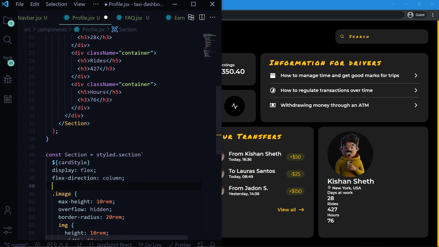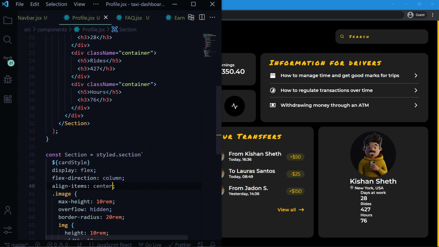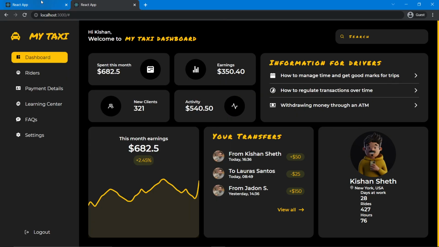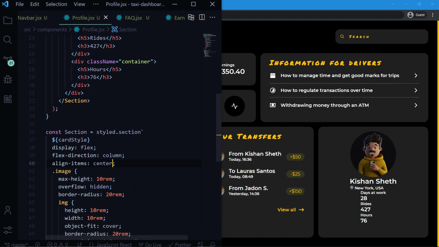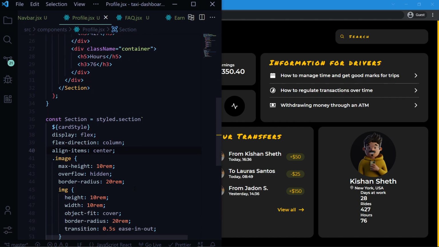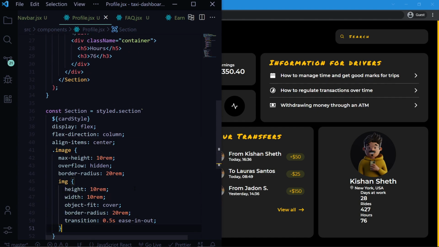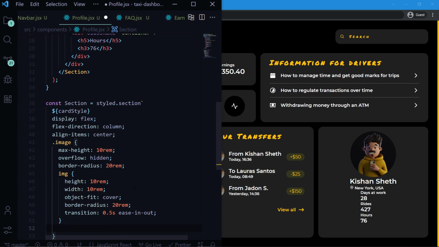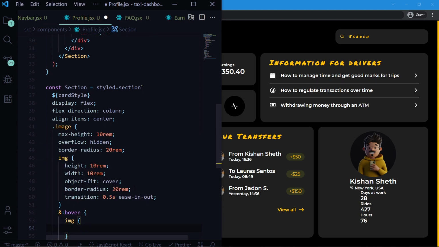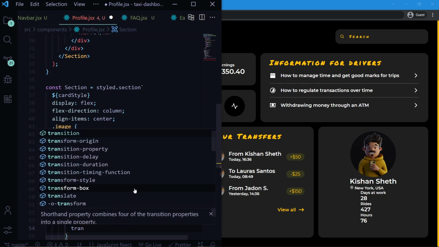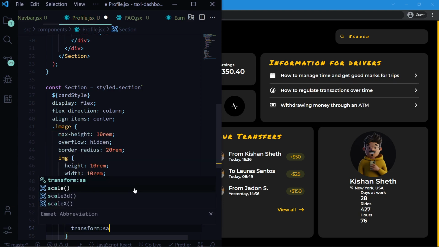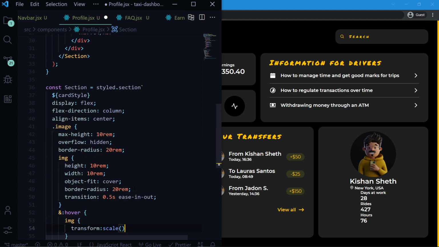Yeah, now let's give it a display of flex, direction of column, align items of center. Yeah, now let's have the hover. When we hover over this image, we want to give it a zoom effect, transform scale 1.1. Test it. Yeah, it's working.